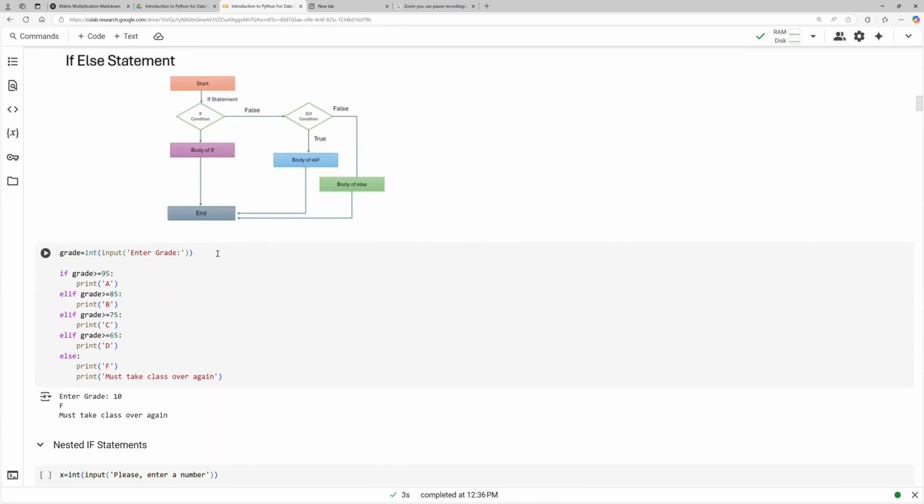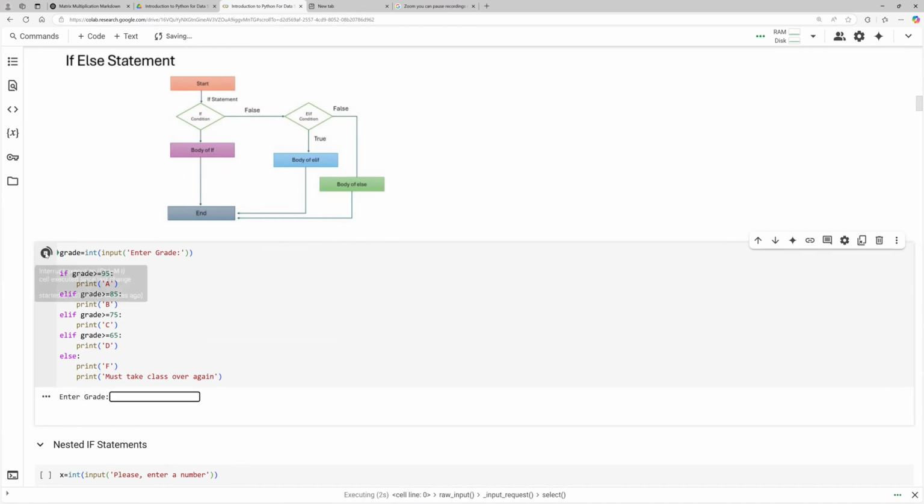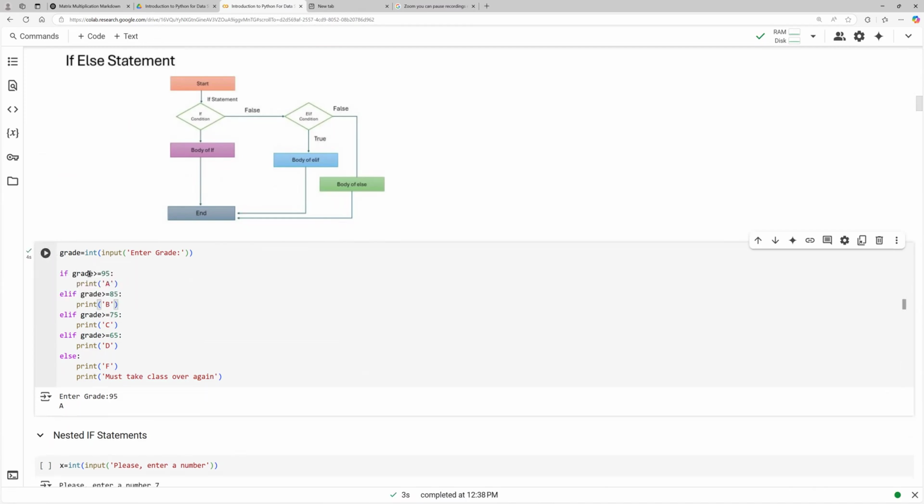Now, a concrete example. Let's enter a grade and see what kind of grade we get. Looking at the logic here, we see the if, elif, elif, and then finally, if they can't make it past 65, then they'll fail. It's pretty easy going if it's a 95. It'll hit the first condition and then basically exit the conditional statement. Now, what if I put 75?